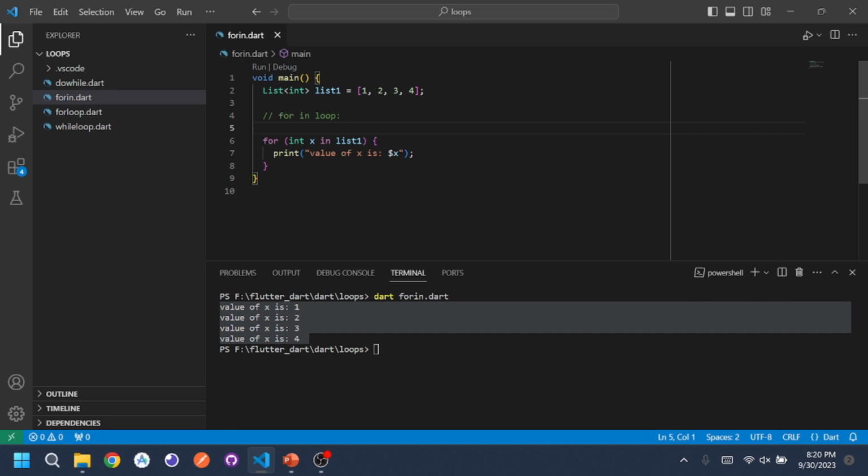Let's explain. First of all, we take a list here and the type of the list is integer. That's why we take another variable here inside the condition part of the for in loop. Here x is an integer type variable and we initialize each element inside x for a single loop, and that's how it executes this line according to the length of the list here. So that's how the for in loop works.